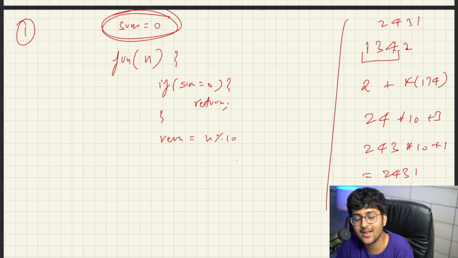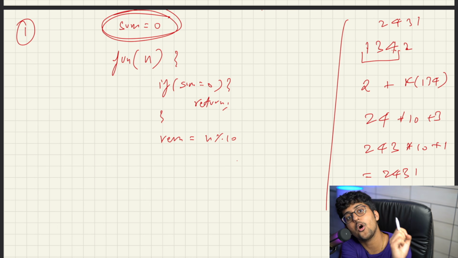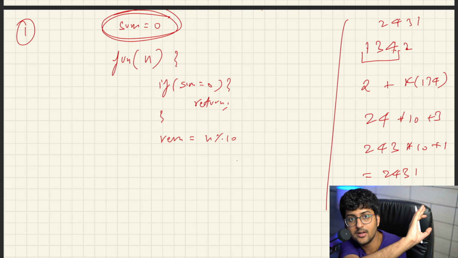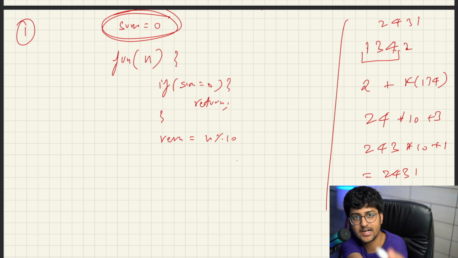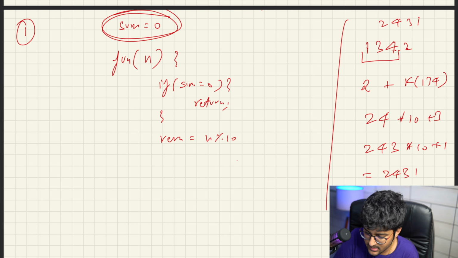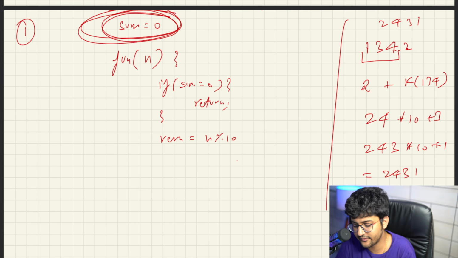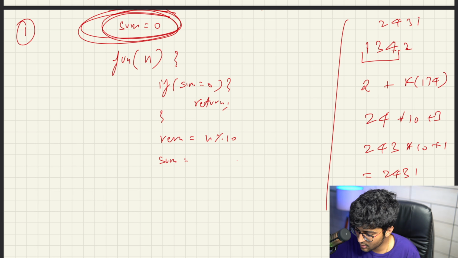Why do we need to return value? Because the value that is formed inside the function, the variable will have the scope inside the function only. In order to access it outside the function, we have to return that value. But since the number is already outside the function, over here you can just do calculations. Okay, so you can say sum is equal to what? Previous sum multiplied by 10 plus remainder.